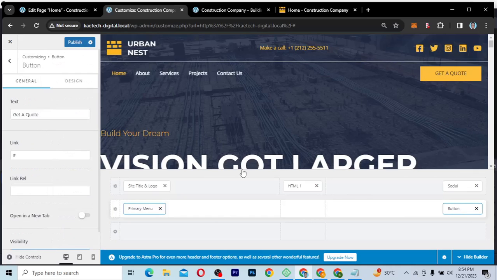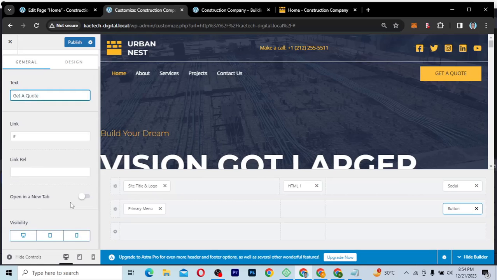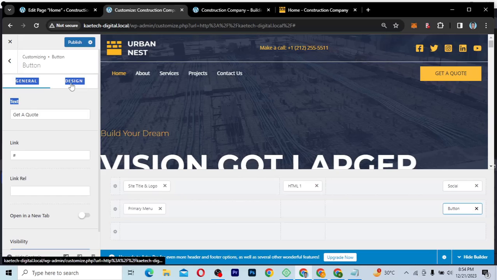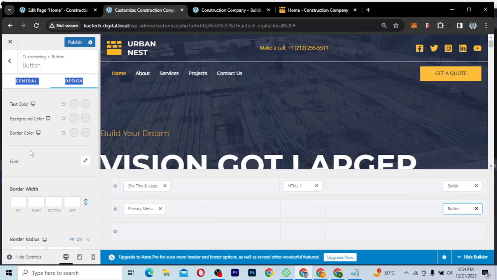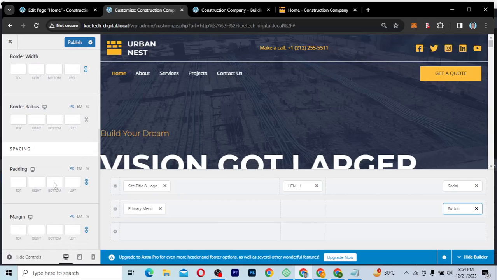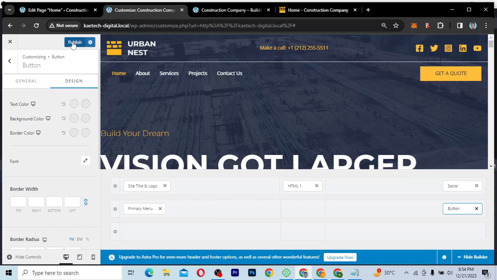I can click on it, and then you can change it to any text that you want. You can set the link for it, and if you want it to open in a new tab, you can also decide to do that. And if you go to design over here, you can change the text color, the background color, the border color, the font, everything that you want. If you are done with it, just click on publish, and then you are good to go.